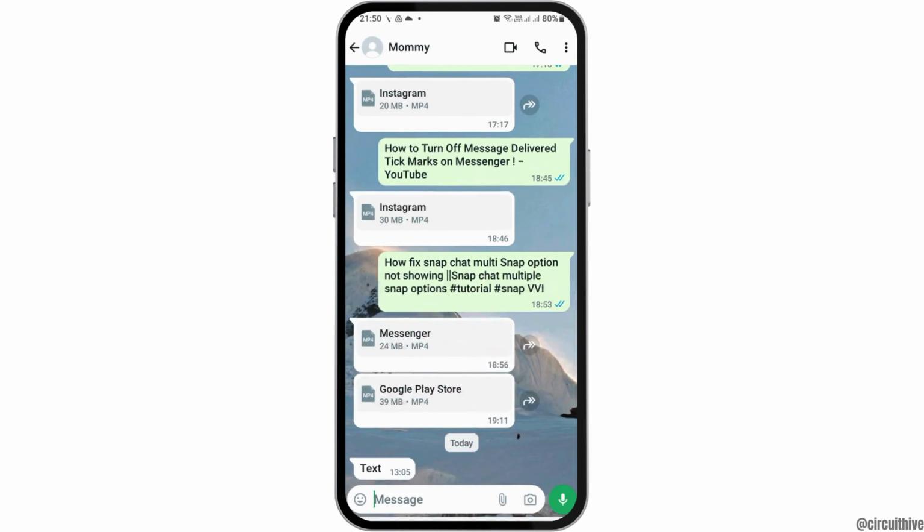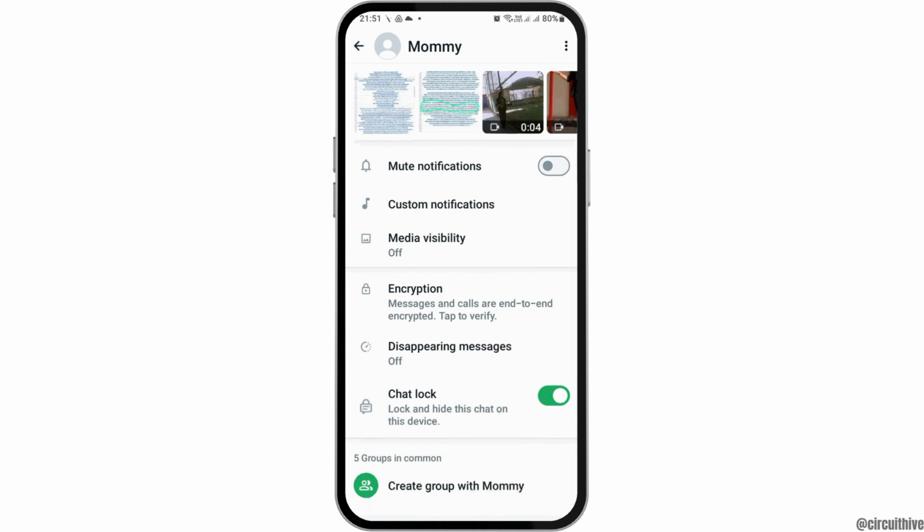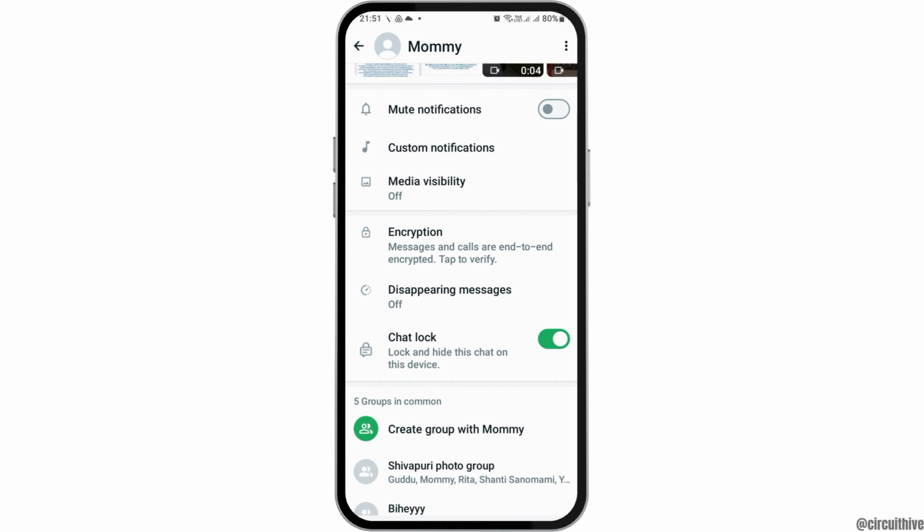Now you have to tap on your lock chat like this and then you have to tap on the option like this. After that, you can see an interface like this. Now here, when your chat log is enabled, you have to disable this by tapping like this, and again you need to scan your fingerprint.